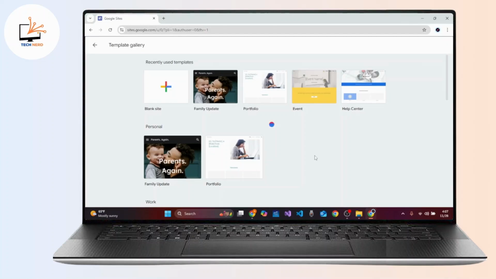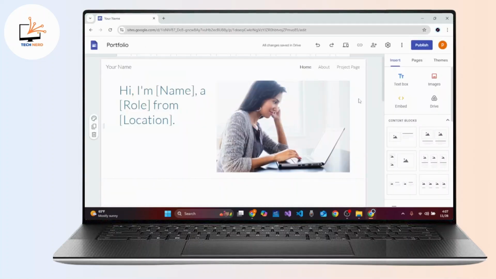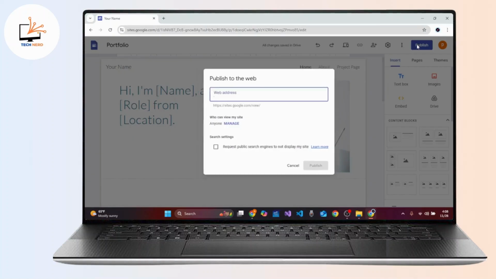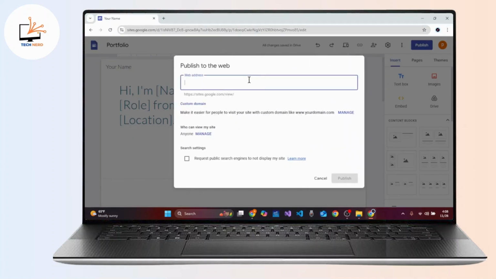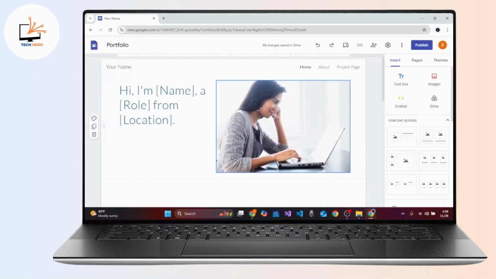After that, you will come across this section, so you can even start with a blank page as well. So after customizing your portfolio, you can click Publish at the top right corner and you can simply choose a URL, for example your name. You can view your site with a custom URL like sites.google.com/view/username.